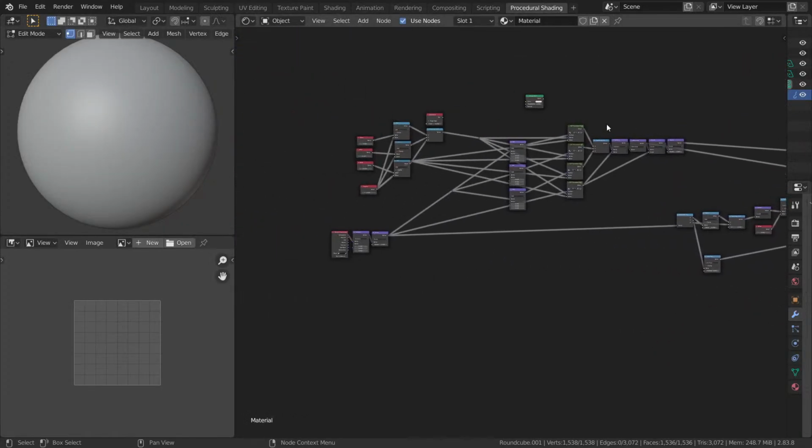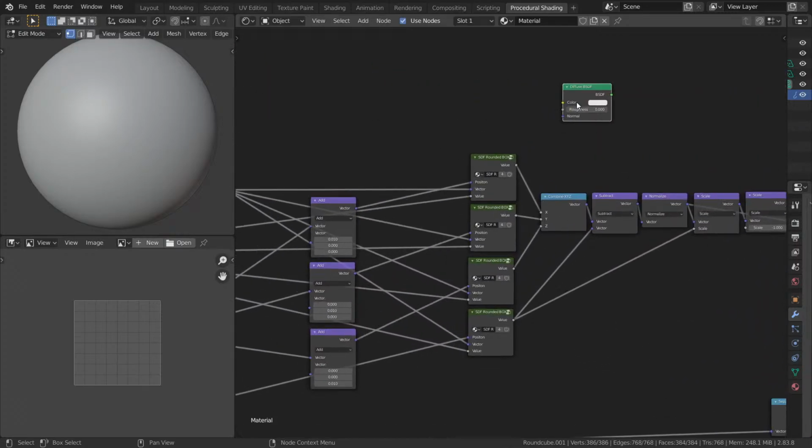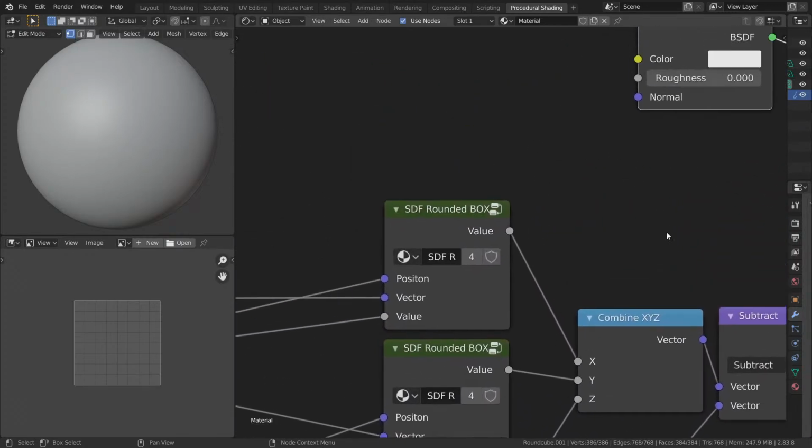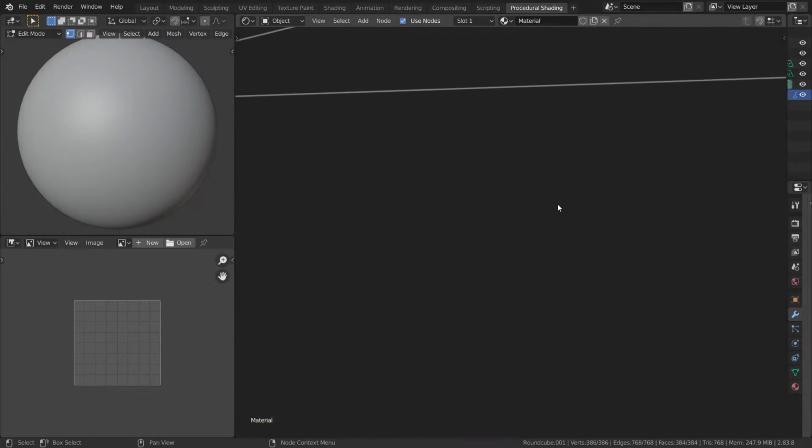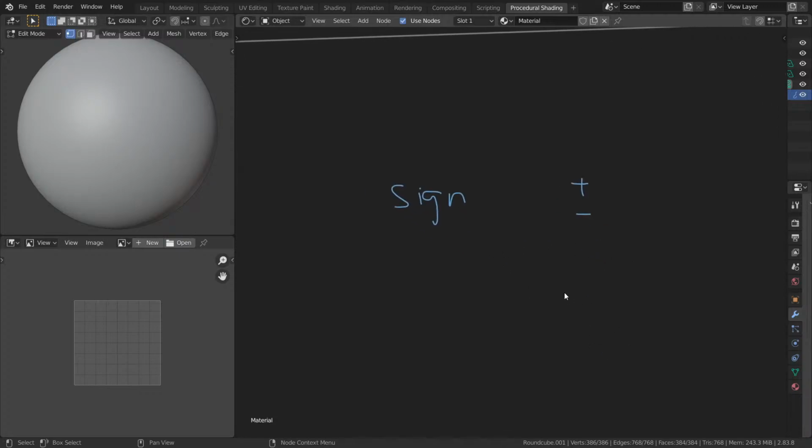Basically this technique is using SDFs. SDF is nothing but a signed distance function. There are three different words, right? Signed is nothing but sign, which is either a positive or negative sign. Then next we have distance. Distance is basically how far it is from a particular location, which in this case is the origin.